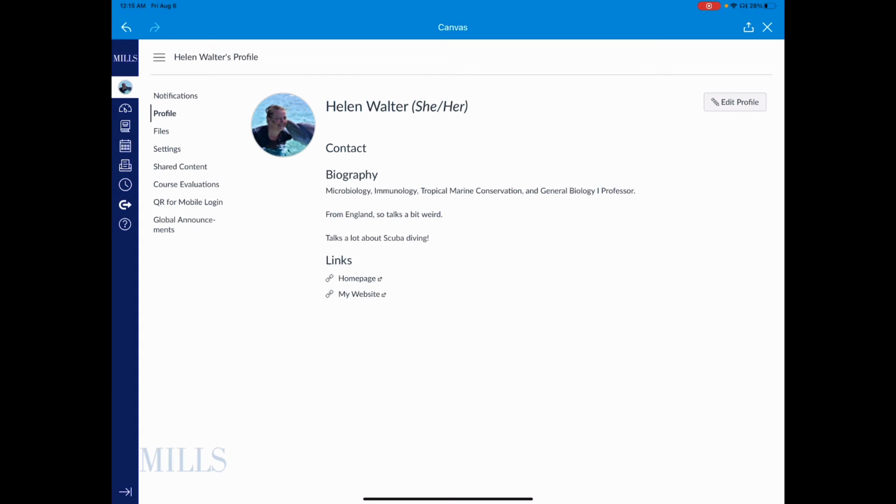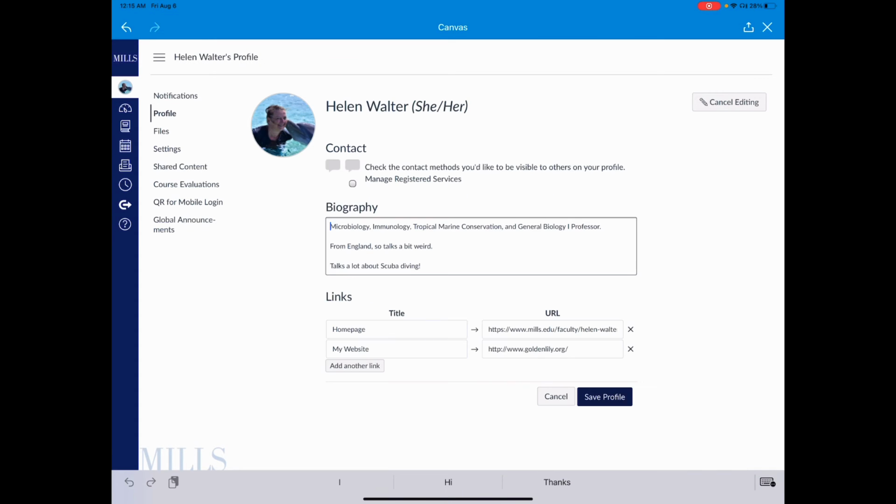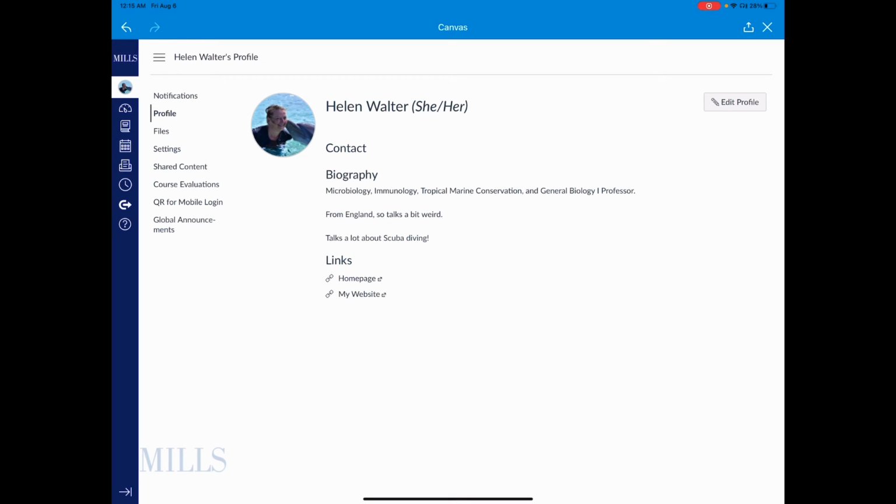Other things that you can add in here are a short biography. You can also add links to your faculty webpage, and you do that by clicking the Edit Profile button here on the right-hand side, and that just brings up that editable panel there. I'm going to close that down.